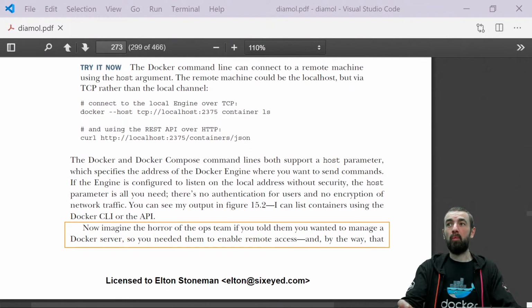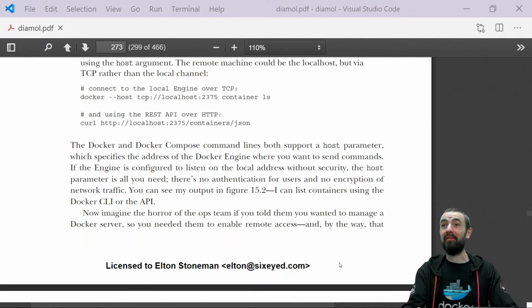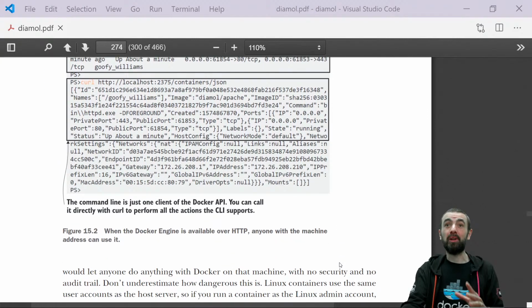So imagine if you're in the ops team and someone comes along and says, "I want you to enable remote access for the production Docker server. Can you just do this from this chapter of this book and make it available to everyone?" Hopefully your ops team would not countenance that for a second. Luckily, there are better ways, and we're going to move on to that now.